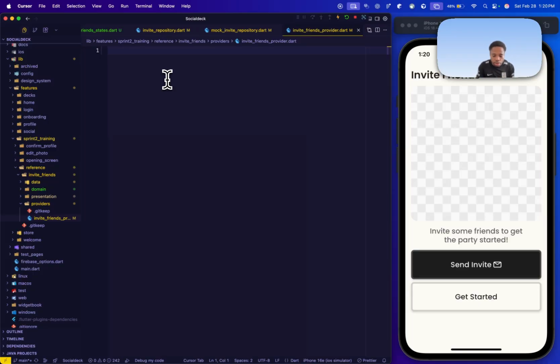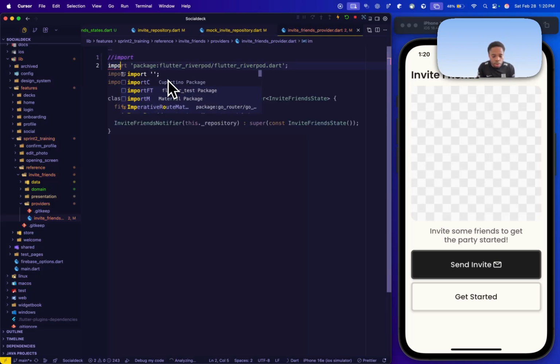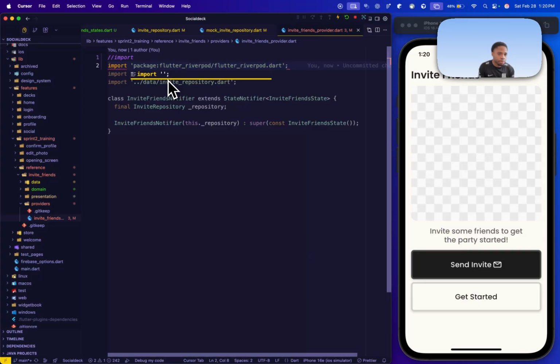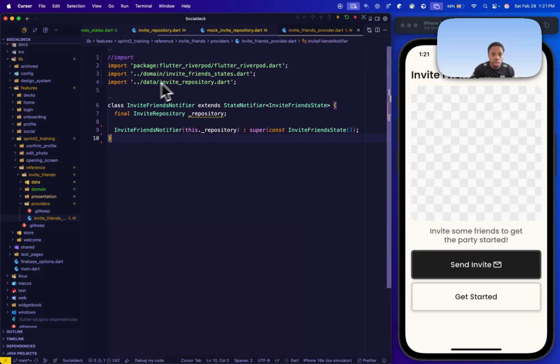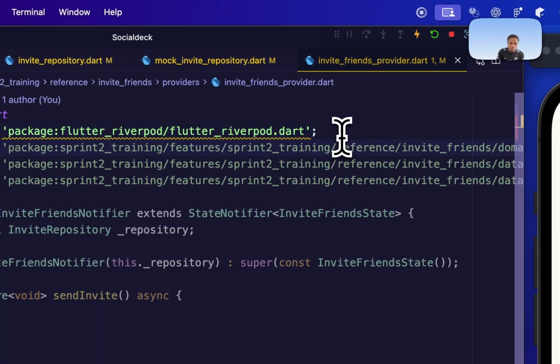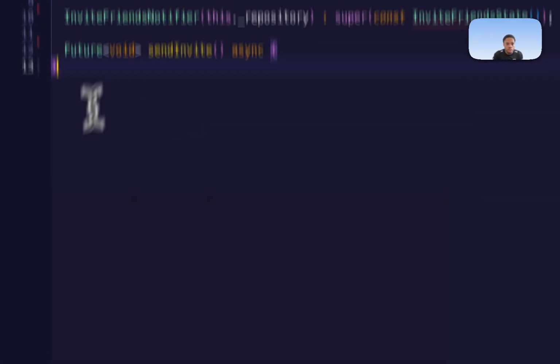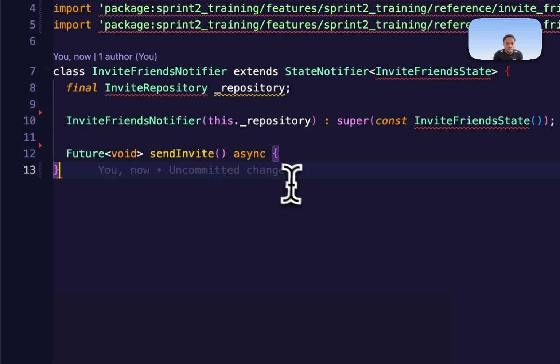So let's import some stuff. We'll start off with the imports, right? Our first import is going to be Flutter Riverpod. Not all the stuff that they gave us. So we're going to want to import Flutter Riverpod. Then we're going to want to import our repository, our mock invite, and then our states, which was the class we made. Let me check these imports. They look pretty good, actually. Yes, that's what we want to import. Let me just remove this code here.